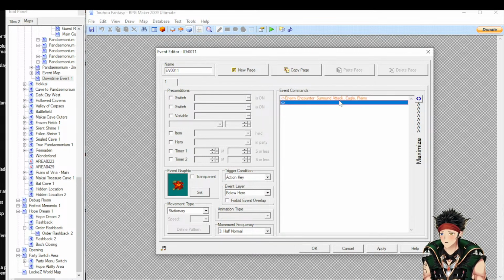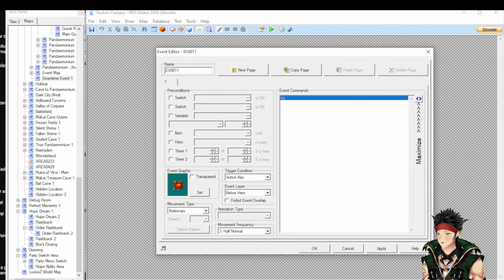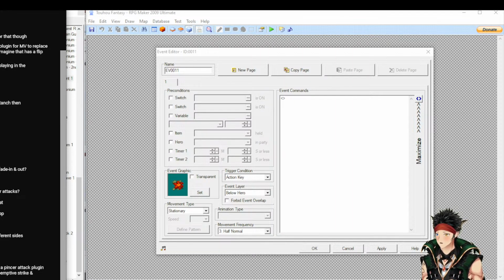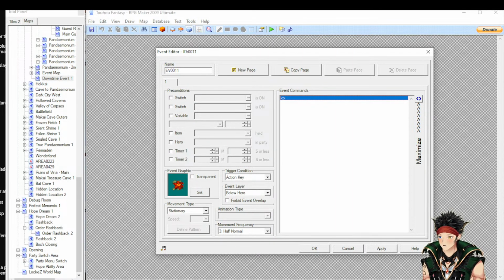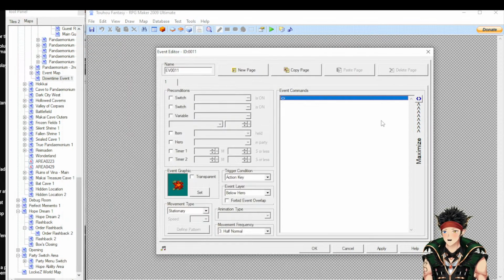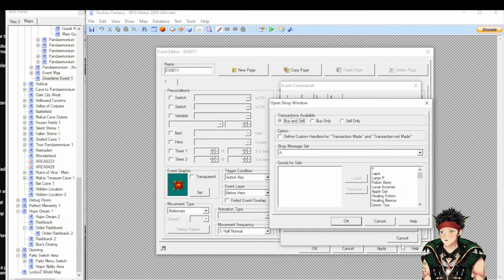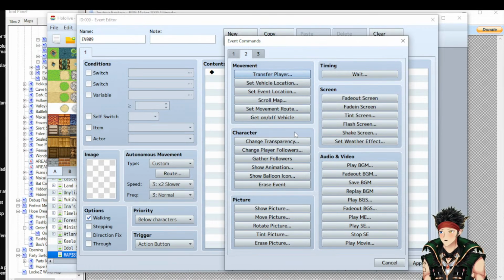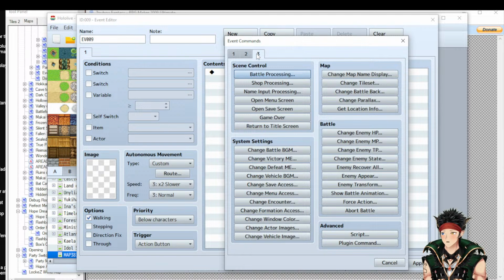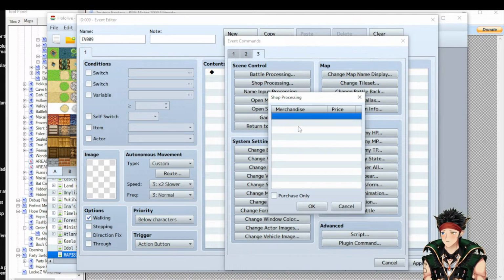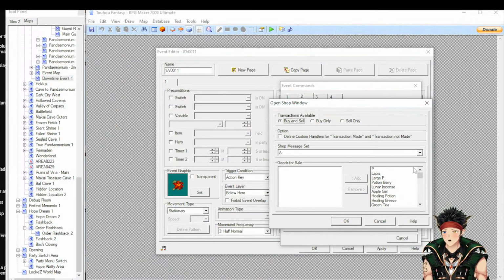Oh yeah, there's no rooms. I forgot about that. You can make a shop, so you can make it so that you can buy and sell, buy only, or sell only. If I recall, you can still do that over here, right? Where's my shop? No, you can only make it purchase only. You cannot make it sell only. So that's one thing that MV does not have.